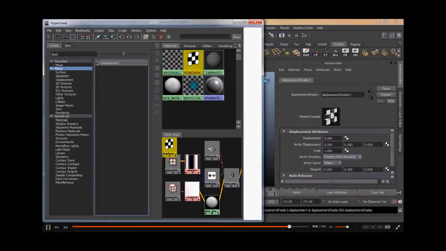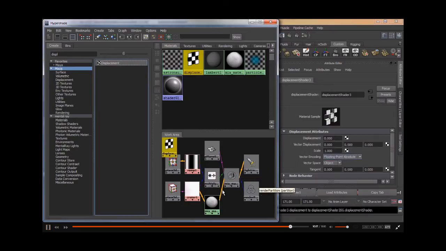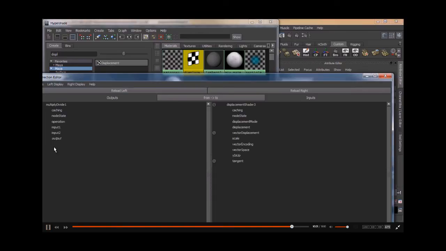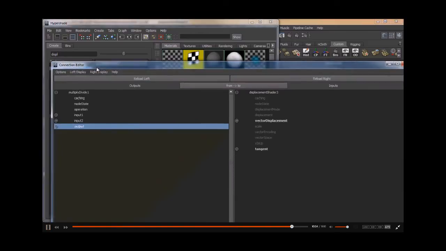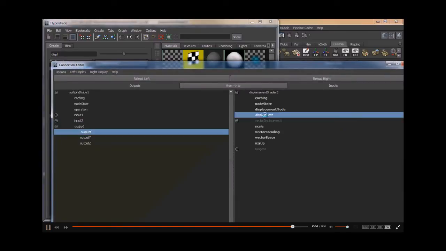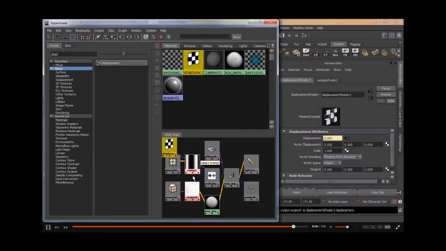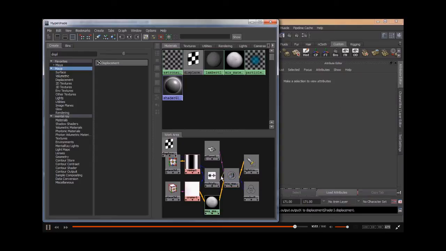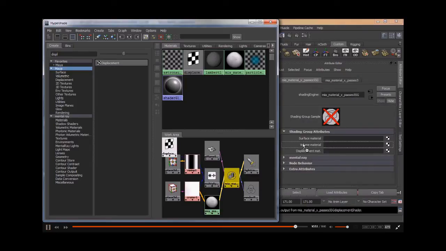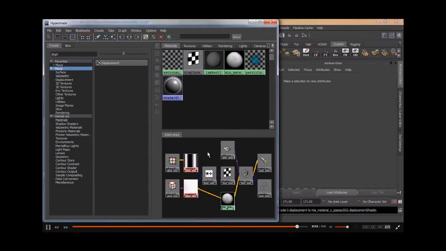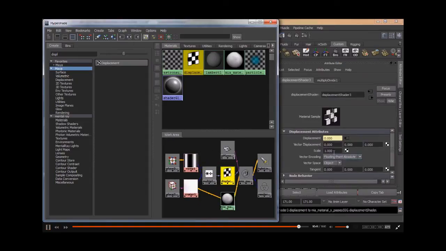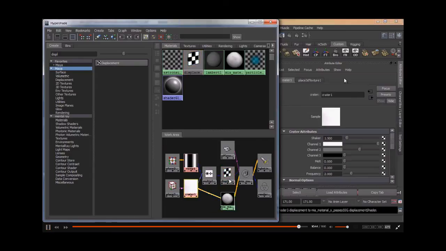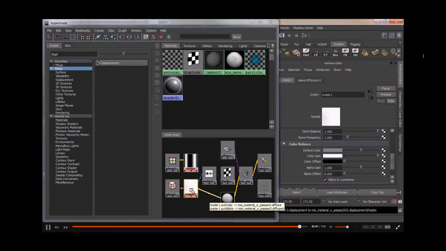And once we have that, we can plug the multiply divide node into the displacement, and that would be the output x into the displacement. And then we can plug that displacement into here. So I'll just delete this connection, and then regraph.